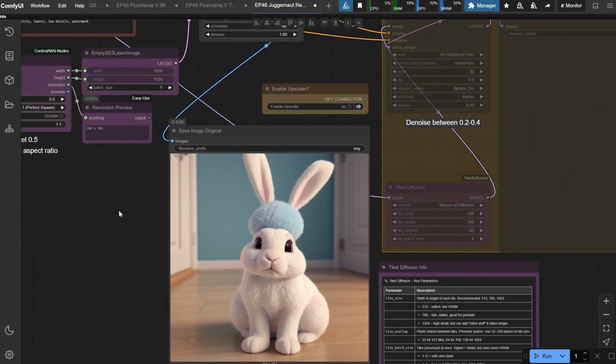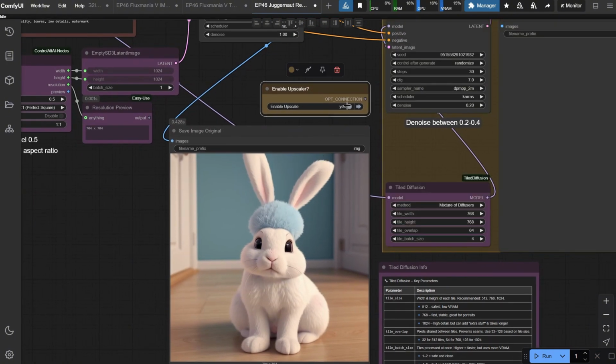It generated this image for me. Now I can enable the upscaler and run the workflow. I forgot to change some settings here, so if it crashes with these settings, use 512 pixels for width and height, 32 for tile overlap, and 1 for batch size.